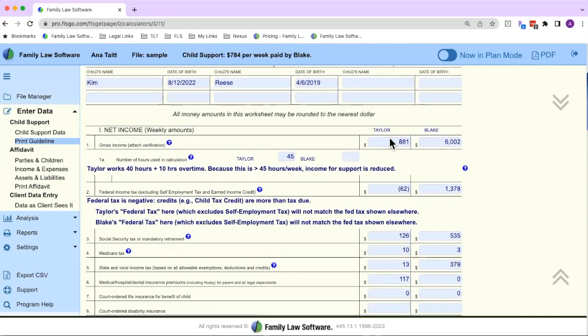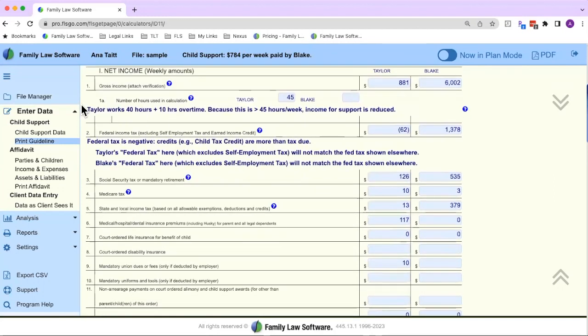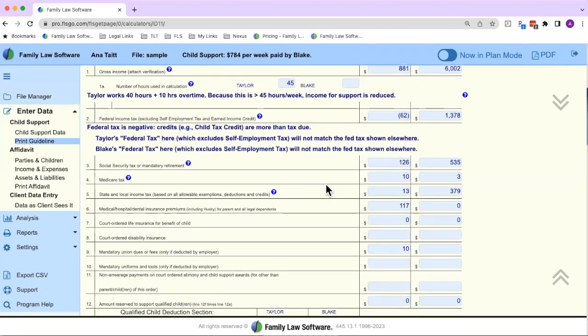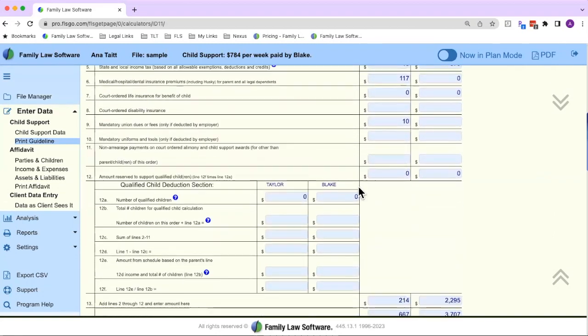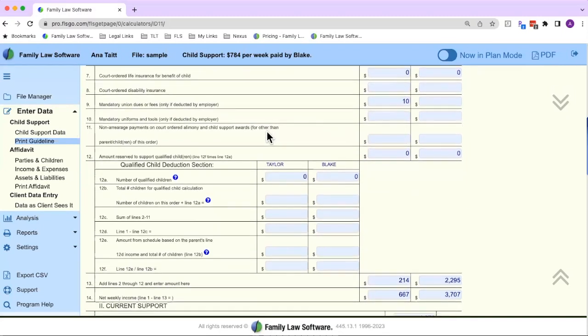You're going to see all of these blue fields are going to be the calculations that we have done for you. Any text that you see in blue is a note for you. It's not going to print. So it's showing you here the overtime calculation that we did, and it's just reminding you that we did that. Here it's showing, well, the income tax is negative. That can be very confusing to users, and we're explaining to you why it is negative, and it's because of taxes. So scroll through. Anything is missing, anything is incorrect, again, go back to your child support calculator, type in those numbers.